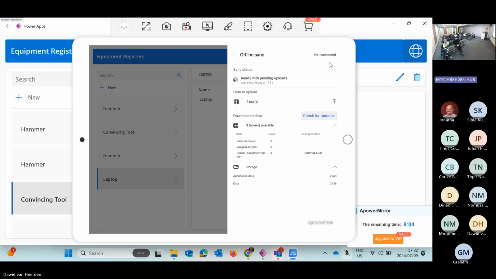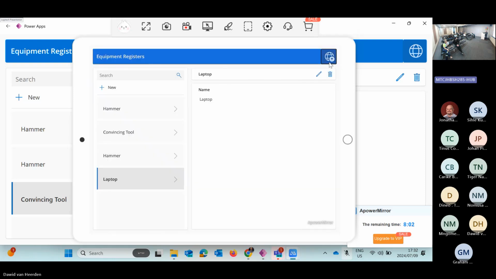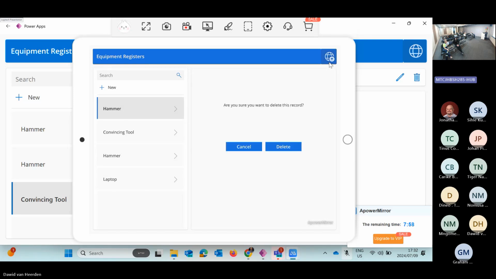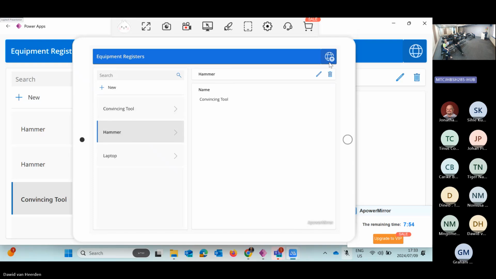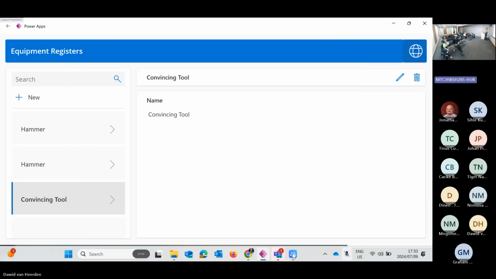Right. So let's go and say we've created a laptop. We're going to delete the hammer. Delete that. Okay, so there's a laptop on the tool list now. If I look online, so if I go into my Windows app, this is obviously still connected. There, everything is still nice, no changes, the data is still intact.